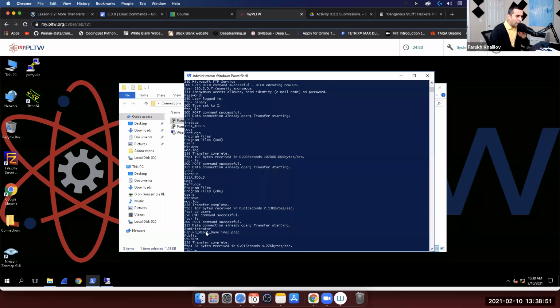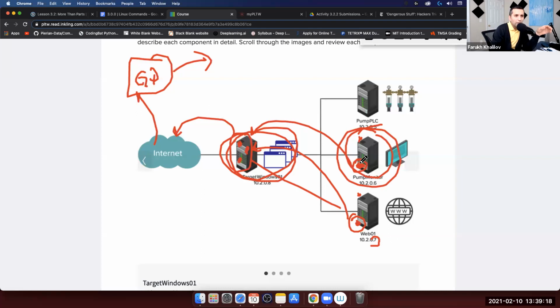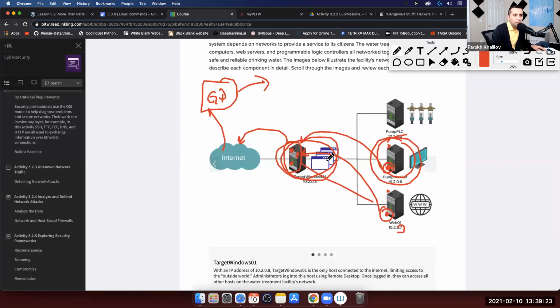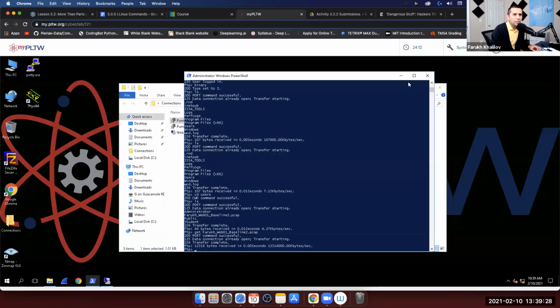Now I will get that file and I will transfer it to my PLTW machine. I will put my name one by one, whatever you have, web01, and I will say baseline 2 pcap. Perfect. We did it, guys. So we just transferred this file from the pump to this machine and from the web server to that machine as well. I know, guys, I messed it up here, but I do hope you understand what I'm doing right now. So let me just minimize it.